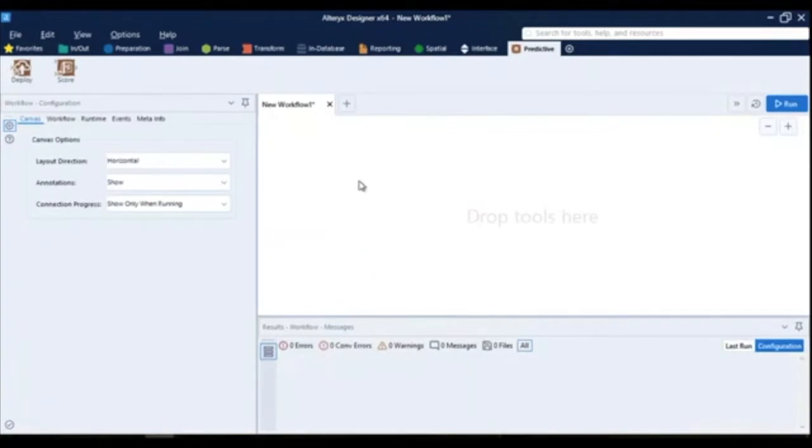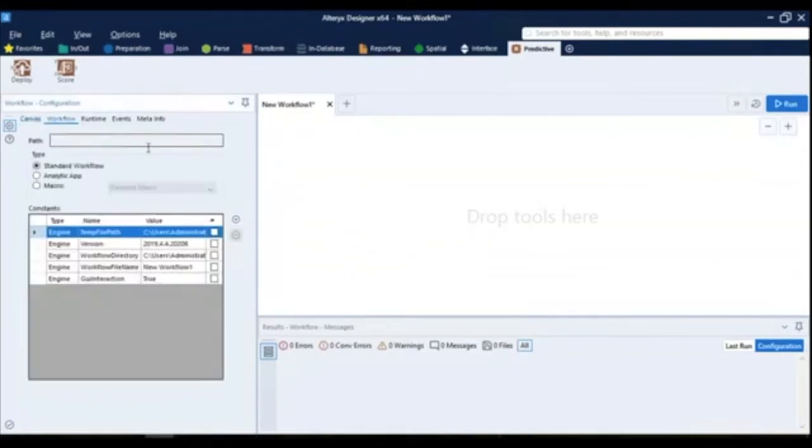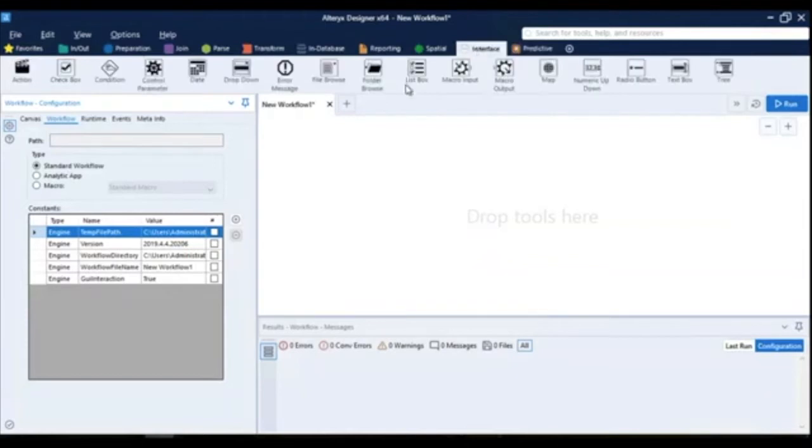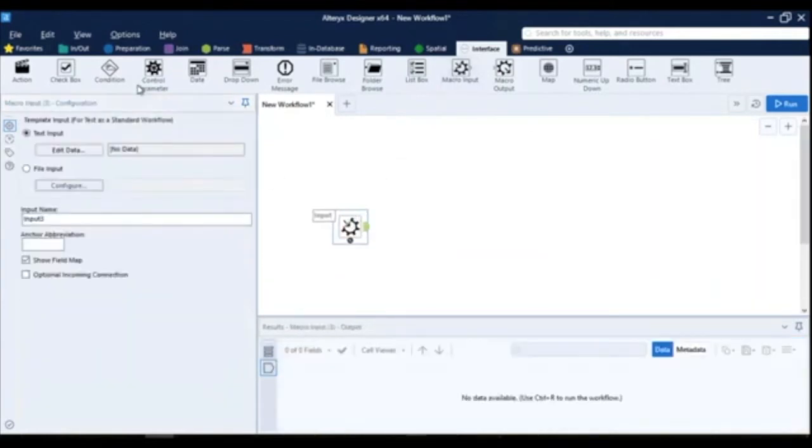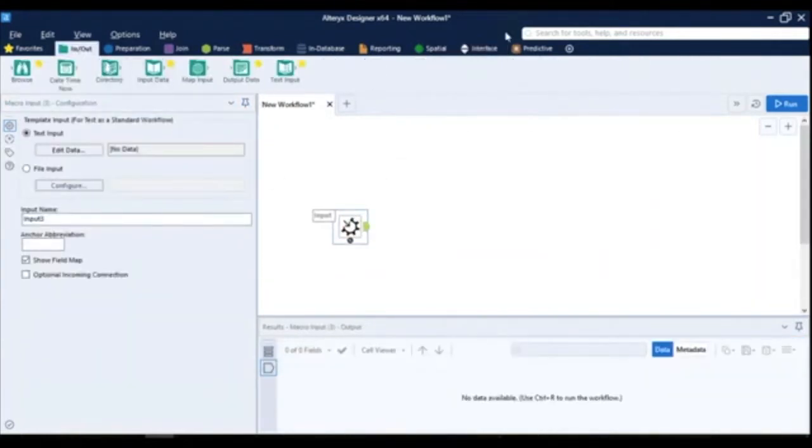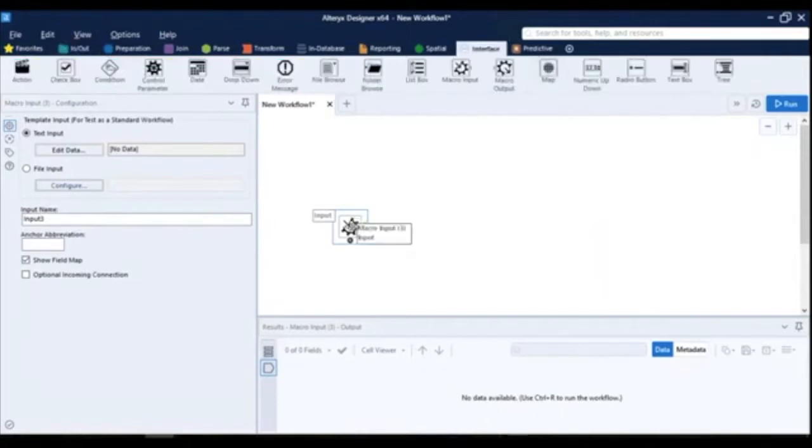When you click on a canvas, this is basically a canvas screen, and when you are working on your standard workflows, it will show you the standard workflow. But if you want to create macros or Alteryx apps, then you have to use the interface tools. Whenever you add any of the tools here, let's say Macro Input, it's just a kind of input tool. The way we were using input and output tools to get the data, in the same way we can use the Macro Input. So the Macro Input tool is a tool which helps us to get the data.